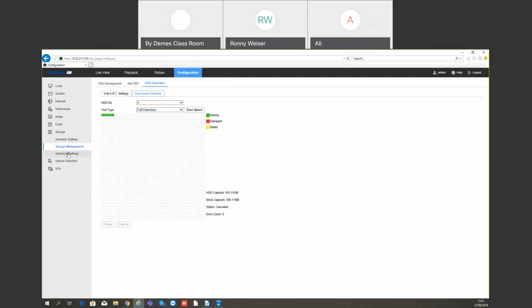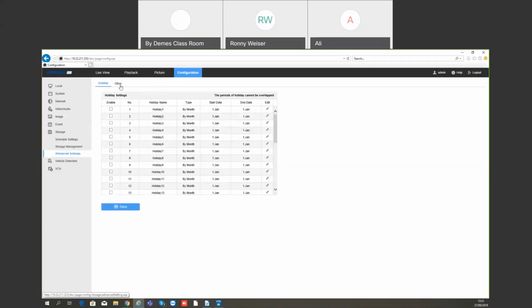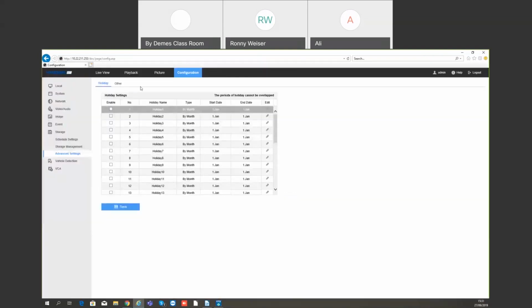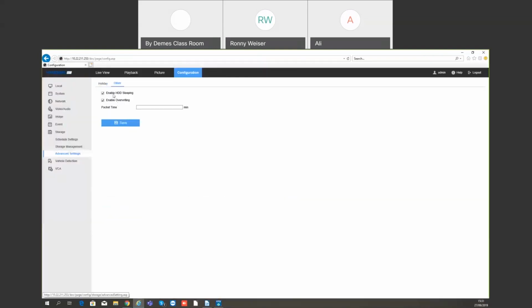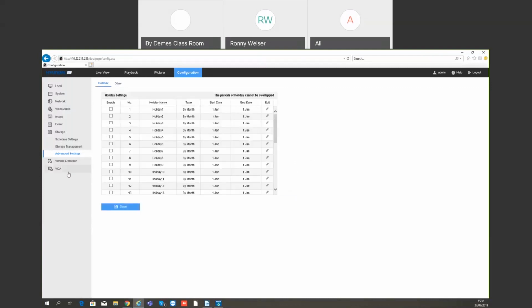Next, advanced settings. You can set your holidays. Again, special times for your recorder, when to do what. To change these, you can just leave these as they are. So that's pretty much all the settings here.